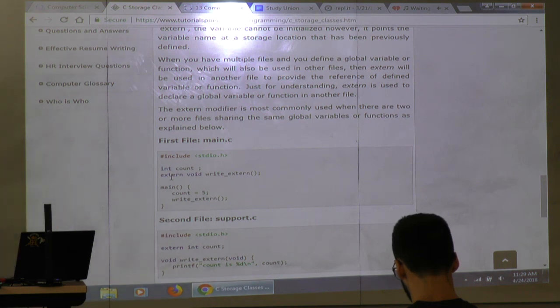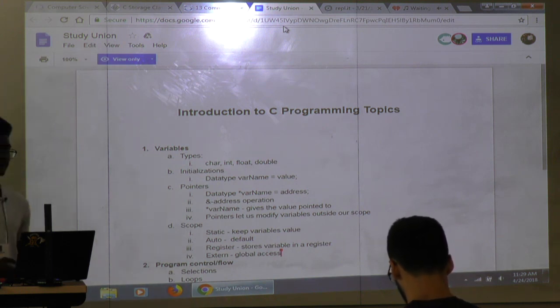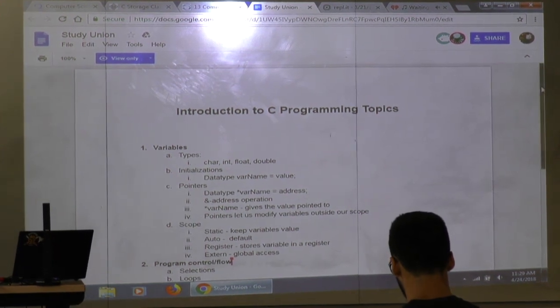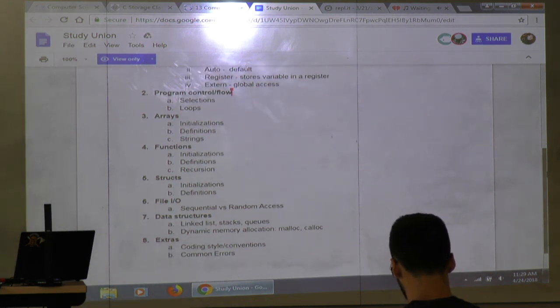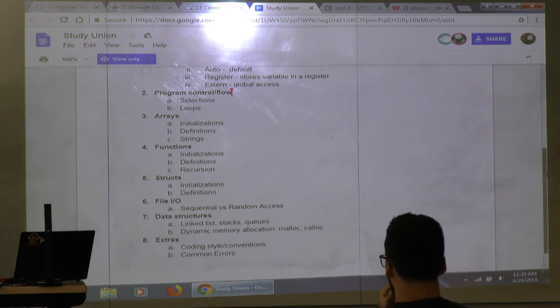All right, so any questions so far on what we've talked about with variables? Pretty good. All right, excellent. So to transition, let's take a look at program flow. Actually, I will give you guys a choice. Since we've completed variables, we can pretty much tackle anything left on this list. So we have program flow, arrays, functions, structs, files, data structures, extras. So what would you guys like to transition to next?